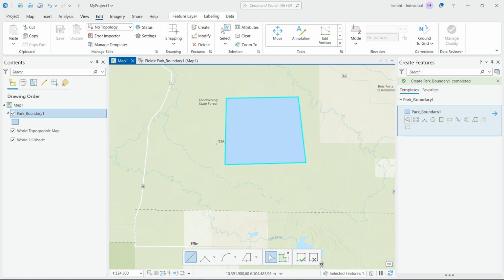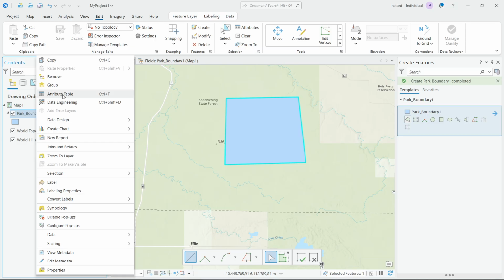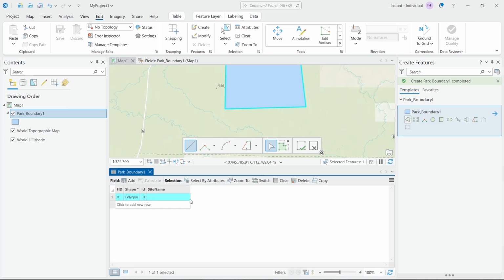Now we're going to finally enter the data. We're going to link the name to the shape. To open the table, you'll have to go over here to the park boundary in the Contents pane. You want to right click and choose Attribute Table, and it's going to open this just below. As you can see here, we have the site name column, which we just created. In here, I'm going to type in, for example, Central Park. Like that, and there we go.